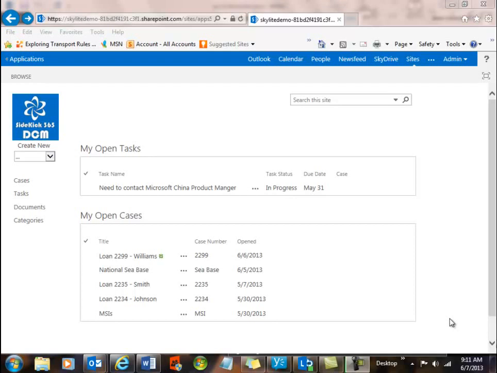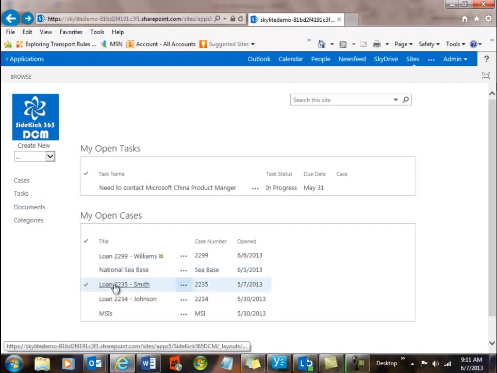Sidekick 365 DCM is a dynamic case management system that we've developed as an add-on into SharePoint. It runs on SharePoint 2013 in the cloud in Office 365 or on-premise on your servers. The idea is that a case is sort of like a very smart folder that can have tasks and documents attached to it. It's easy to make a case just by dropping down this list here and selecting case, or also you can just go into an existing case and add in files and tasks, etc.